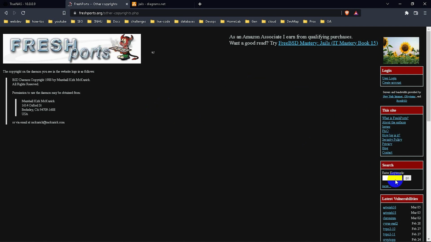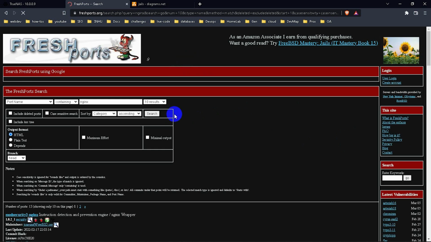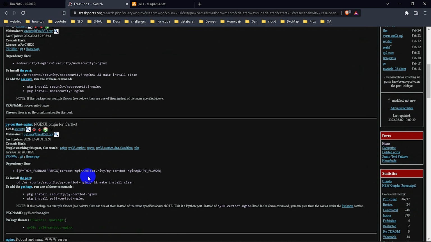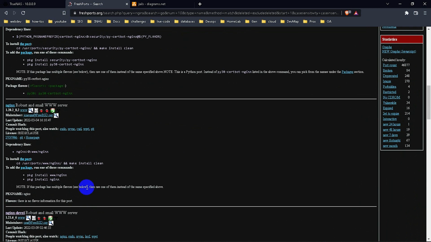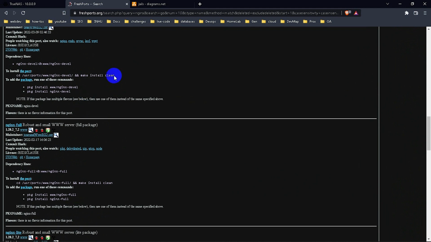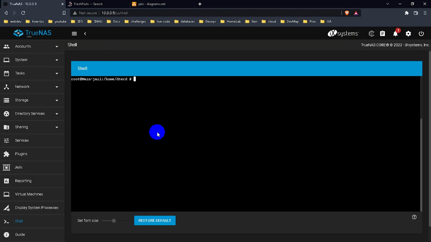And an example is to search for nginx. And you can see that we have the information for nginx. So if you wanted to install nginx on your jail, you can go ahead and do this here, and it has a lot of packages. So first off, let's go ahead and install nginx real quick.